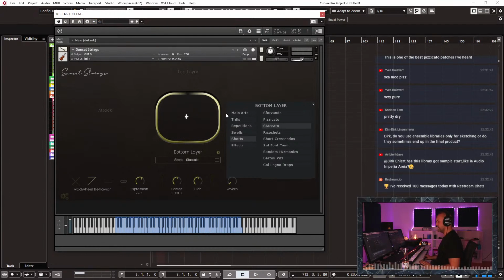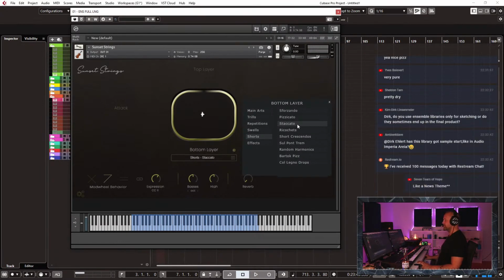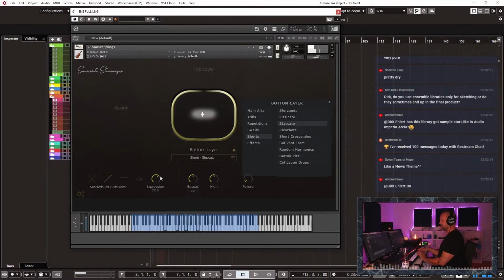This library does not have any sample start options. Also, I have to admit, I try to be honest with these hands-ons, and as I mentioned before, I did check it out before. I would wish for one more short patch that has a little bit more bite, to my taste, or at least I would wish to have an option to dial into the samples. These shorts, these staccatos, they are good, but I would love to have something that has a little more bite, a little more sharpness to it.